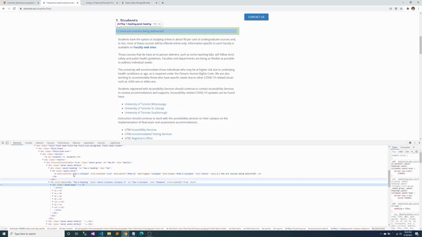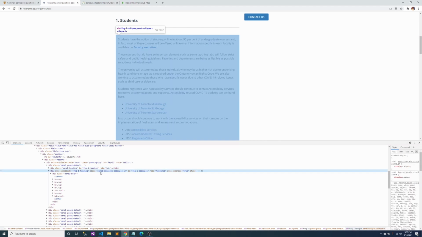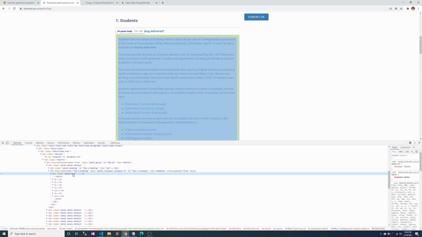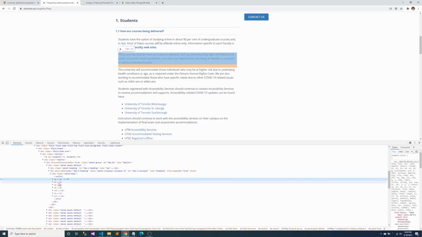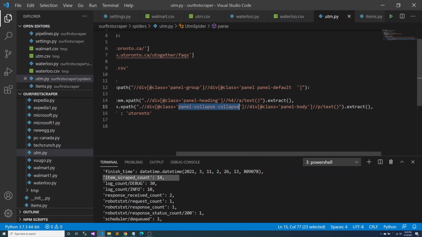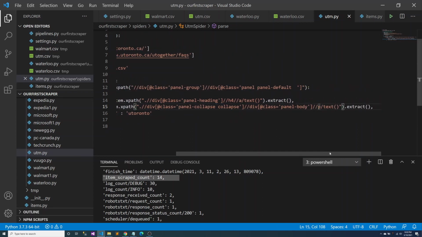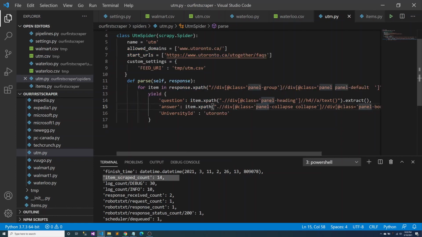So let's take a look here. This is our panel question, and this panel collapse is a parent div, then it has a child, the panel body, and then it has multiple paragraphs. So we are reading just the first one at this moment, or we can get rid of the p and then we can get everything. So this is how it is. For this sample, let's stick with the first paragraph for now. It's mapped to the answer, and the university ID is hard coded as well.